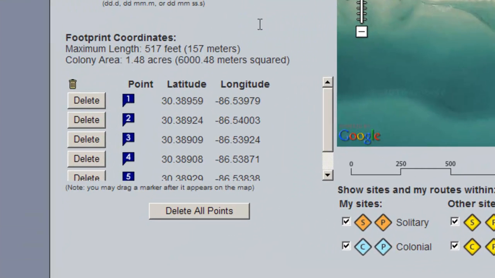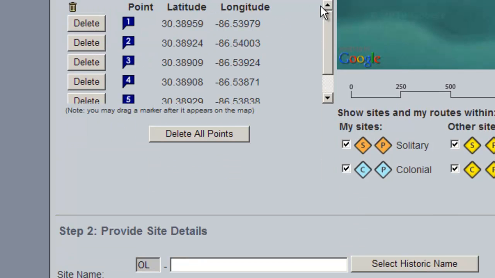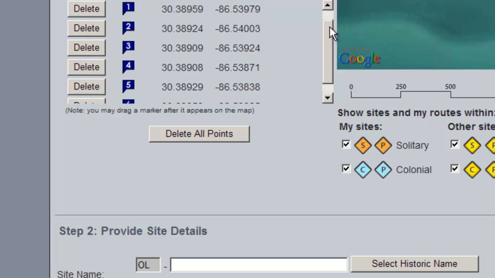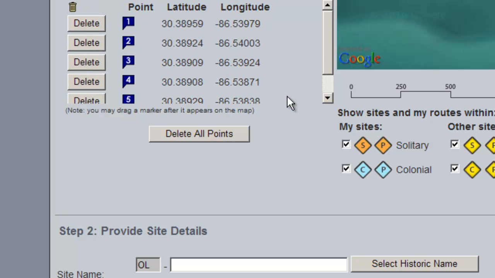You'll notice a couple things in this area. First, there's a maximum length that is given, 517 feet in this case. This represents the longest distance between 2 points in the colony. It would give you an idea of how long or how wide the colony is. Also, there's colony area. This is an approximation of the area that the colony covers based on your outline. You'll also see you have a list of each latitude and longitude pair that you've entered on the map, and you can also delete or delete all the points here.